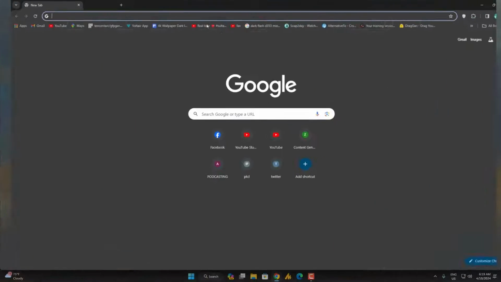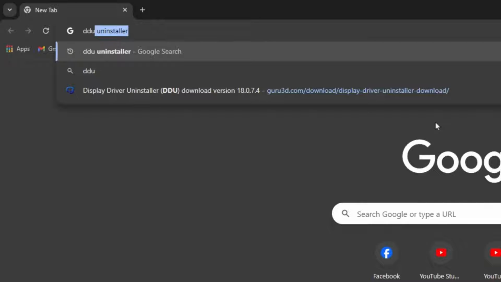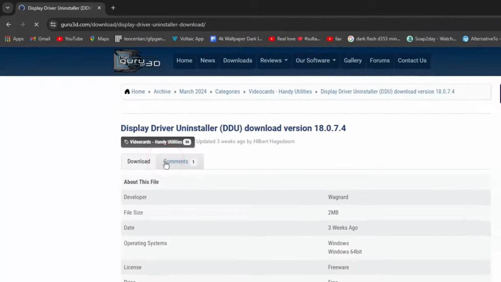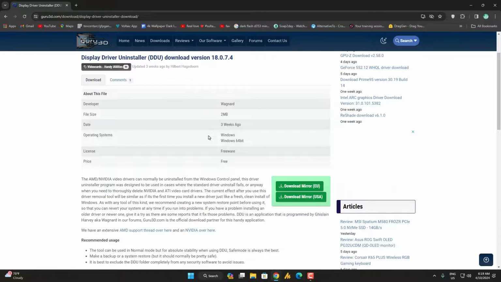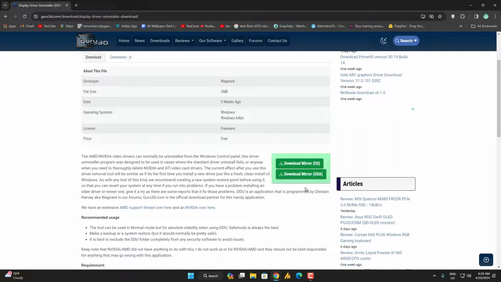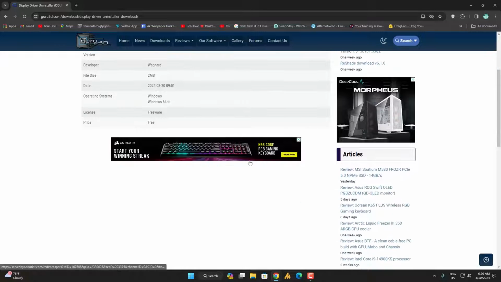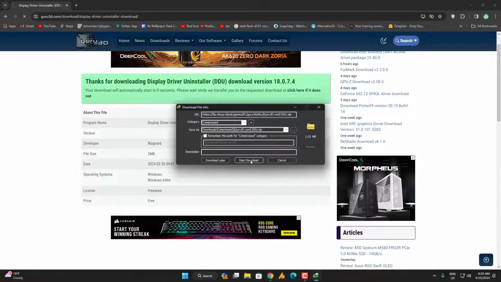What you can do here is open any browser and search for DDU uninstaller. Now this is the website. I will provide the link in the description, but you can simply search it on Google, DDU uninstaller, and you'll get this website on top. Once you open this, choose any server to download. Make sure to choose the one closest to your country, so it will help you download fast. Once you click on download, it will start downloading automatically.